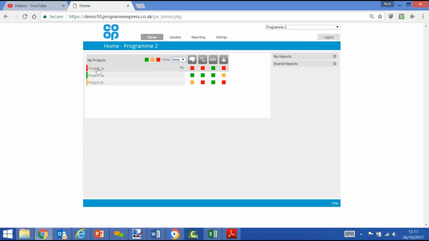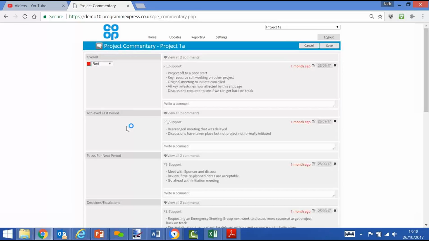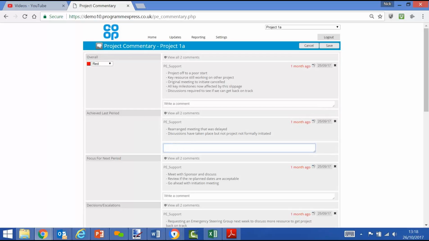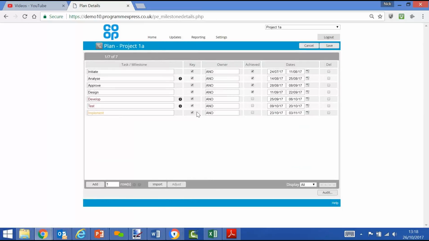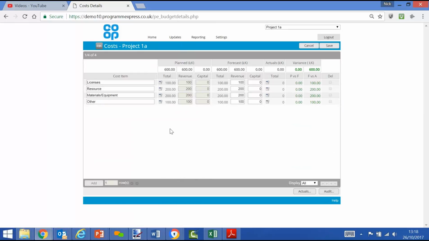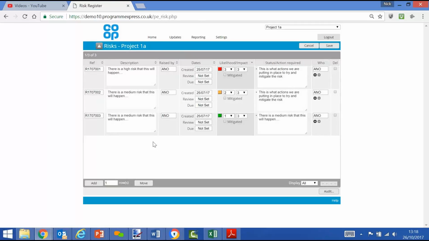So a project manager would select their project. They would click on the square, in this case commentary. They would see what they said last time. They would make their updates in the commentary threads, which are configurable. They would then move through to the plan. They would have a look at the plan, make any updates to dates or add or delete key tasks and milestones. Move through to the costs, amend the forecast, add cost items, remove cost items, and then review the risk register, make any amendments necessary.